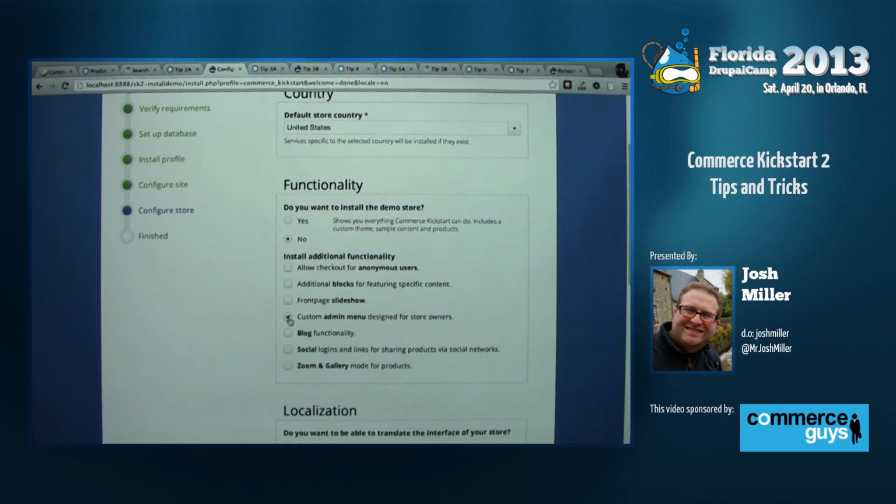Maybe I select that because it's great for store administrators. Why not zoom in gallery mode? You can, if you like the zoom and gallery mode that comes with Kickstart. There's been some talk internally recently of changing it because it has some bugs with Internet Explorer. I would go to the issue queue and see exactly what's going on with that before launching. Oh, I've been building a site with Internet Explorer, and I have had some fun. Yeah, of course. So you could do zoom and gallery mode.